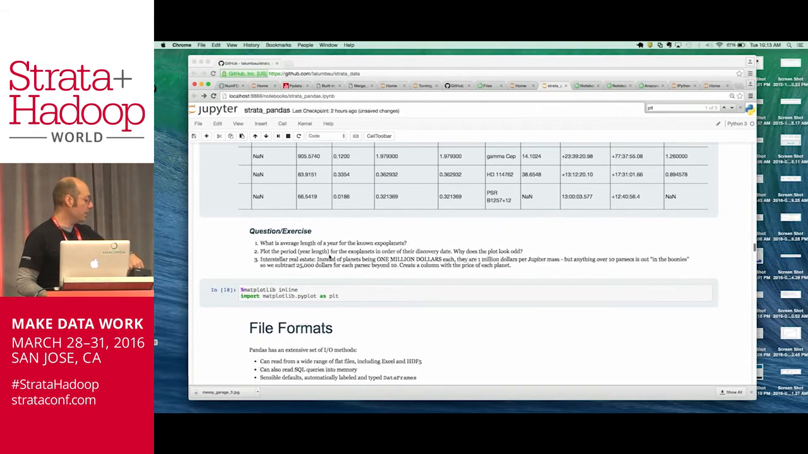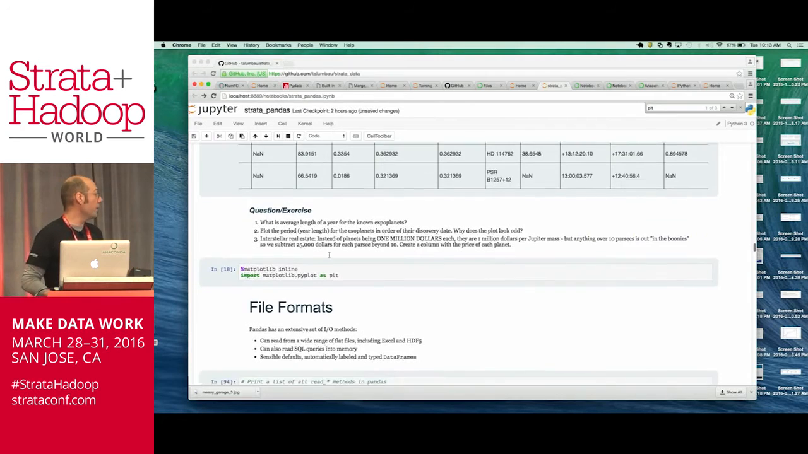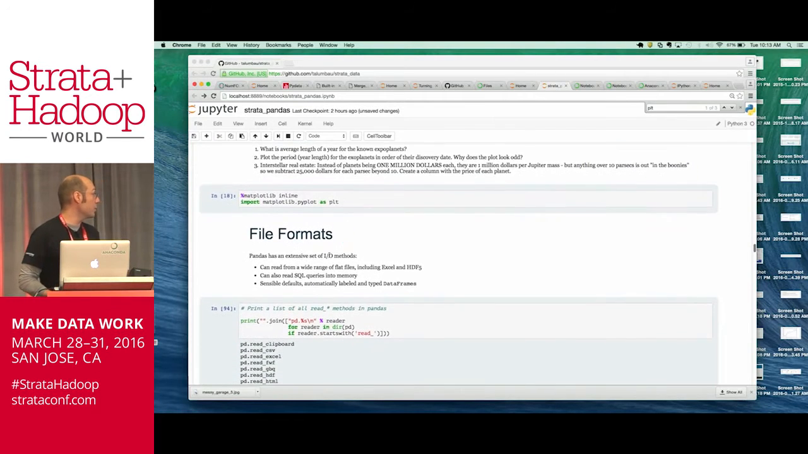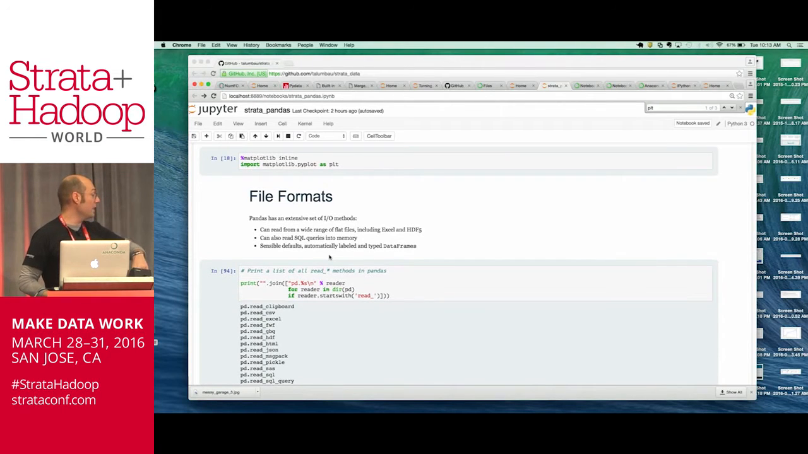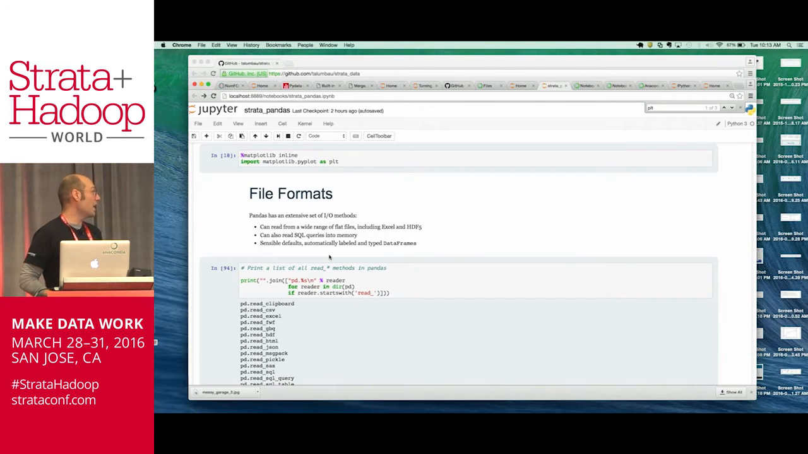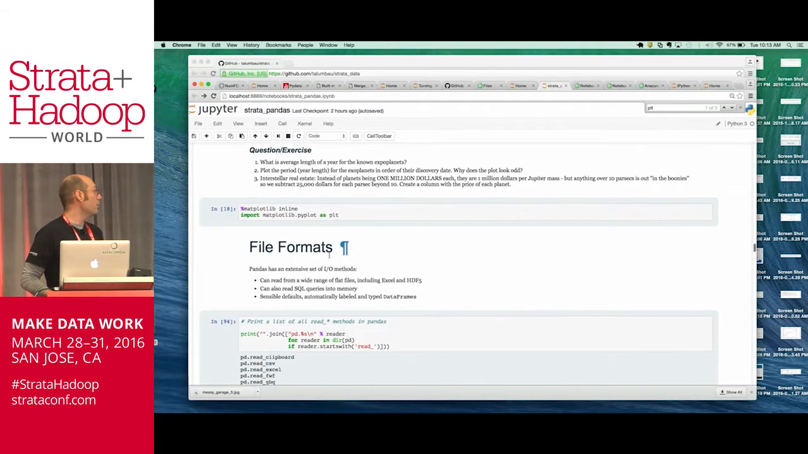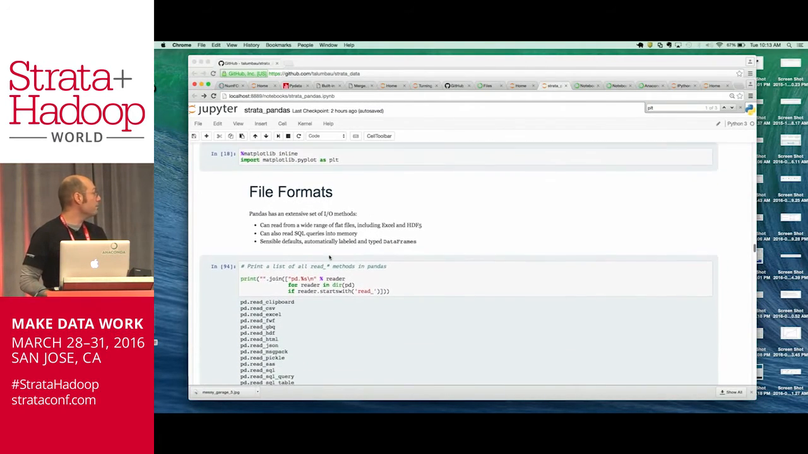I think we have until 10:30, so I'm going to push on and do this file format section, and then hopefully jump over to the other notebook to look at some stock data before we get to the break. So let's see if I can do that.